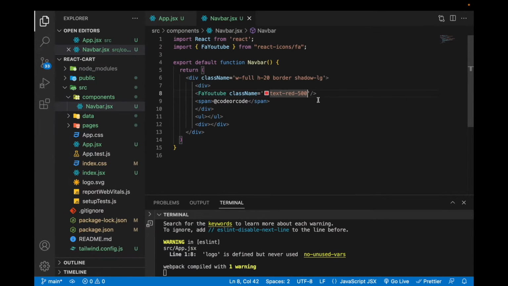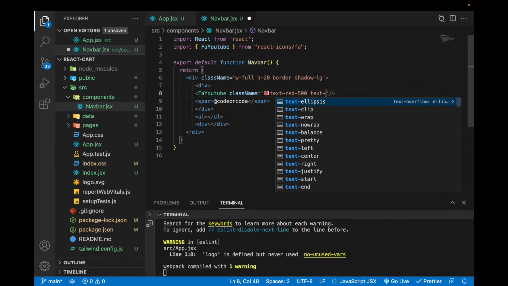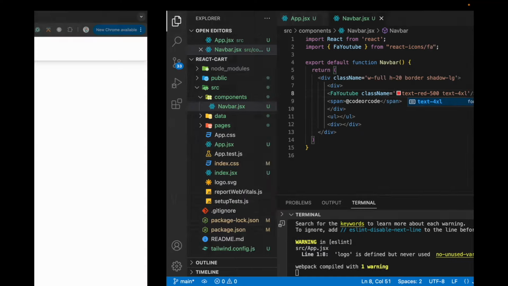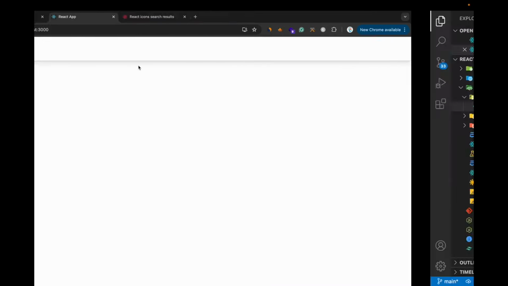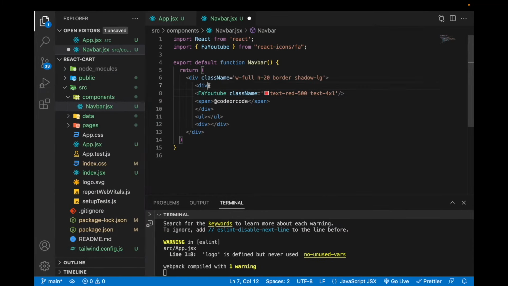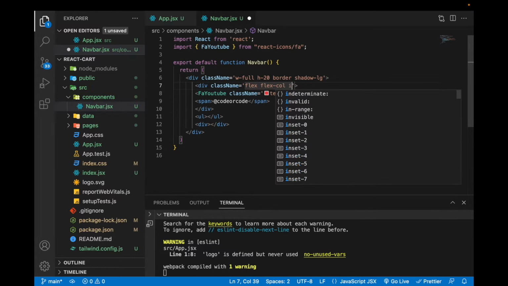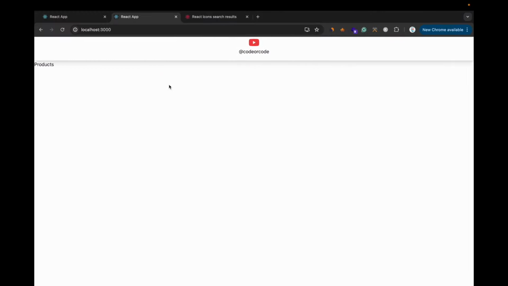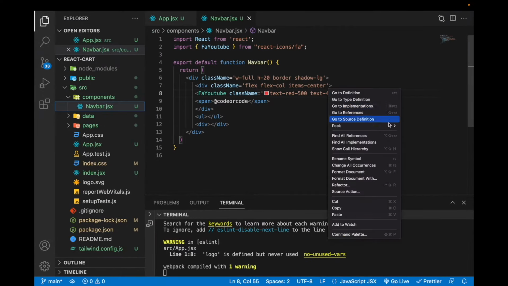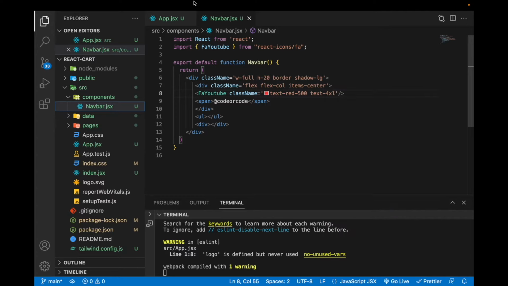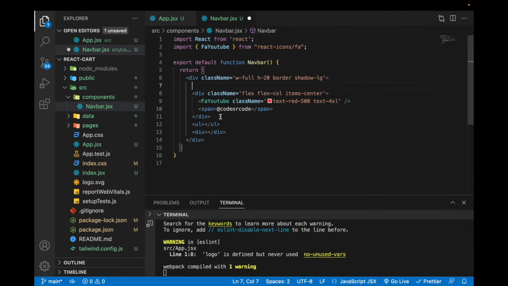Okay, and text 4XL or 6XL, and class name flex call, item center. Okay, let's format it for better look.